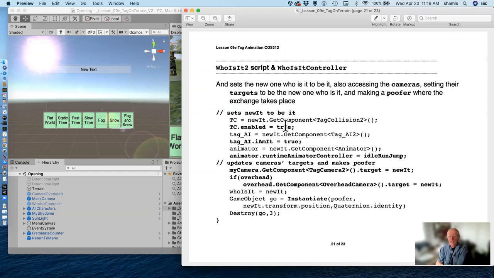Its tag collision script gets enabled. Its tag AI I am it variable is set to be true. Its animator is set to be the idle run jump, and so the new it is now the one who's doing the chasing. And then I update the cameras to follow the new it instead of the old it, and just for fun I instantiate a little poofer here to make a particle effect when they collide.